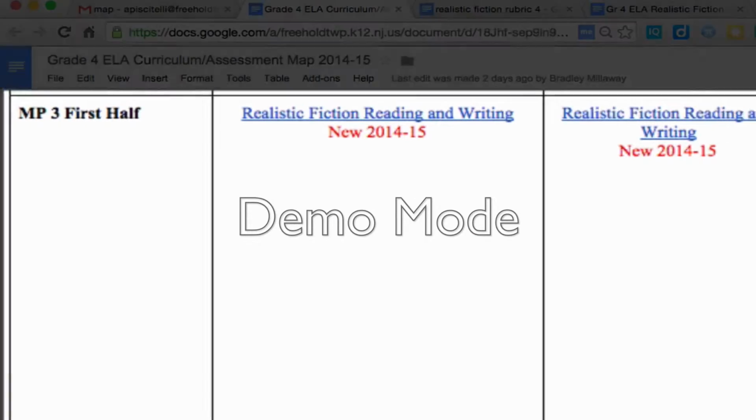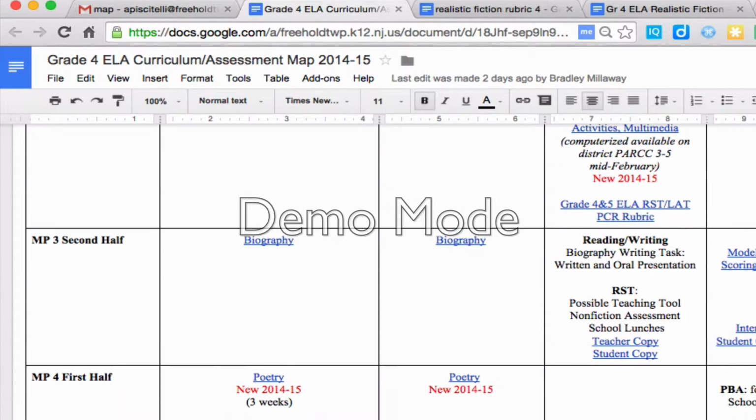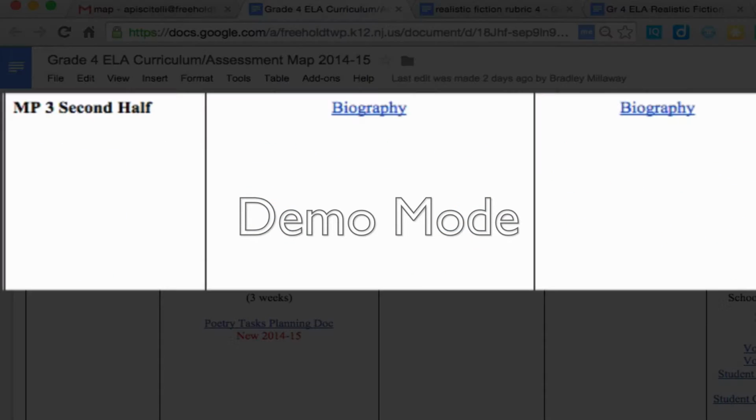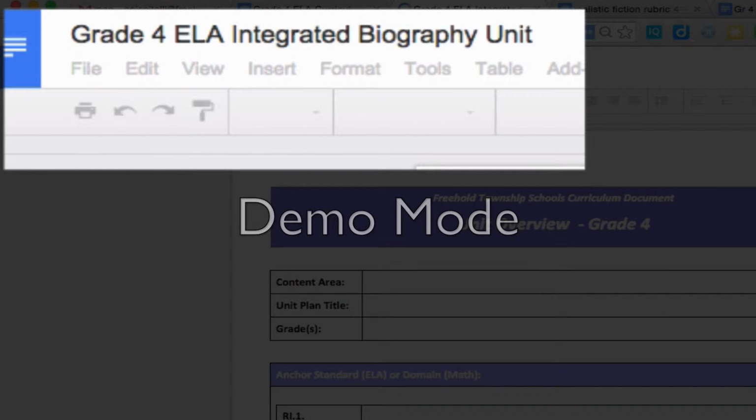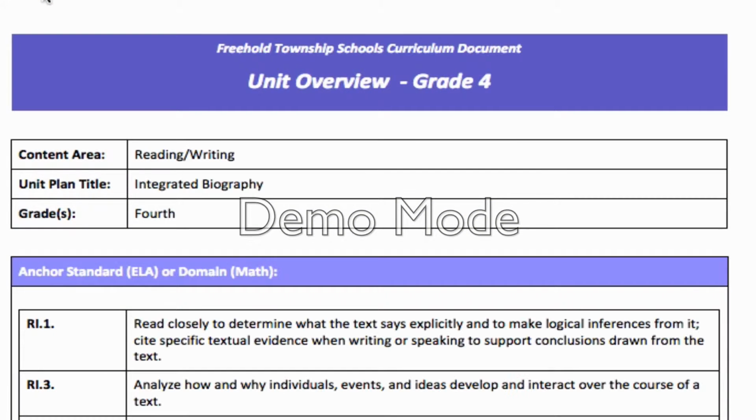In the second half of Marking Period 3, you will notice the interdisciplinary biography unit for both reading and writing. That is the same biography unit that we have been using the past few years. Be sure to refresh your memory by rereading that document prior to implementation.